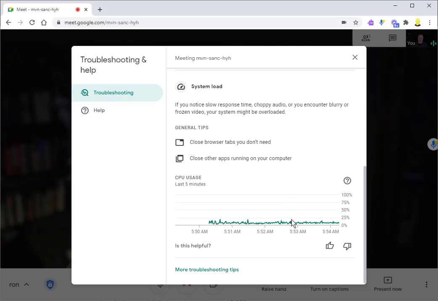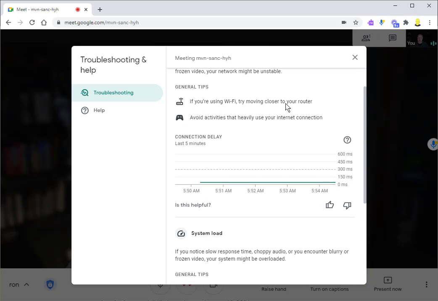So this will show you your CPU usage over time, and if you're on a Chromebook, it's probably a little bit higher than this. So just want to make sure you knew about that, and that'll help you or your students be able to troubleshoot maybe one or two things that might be causing the problems.